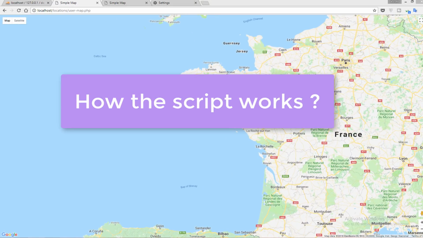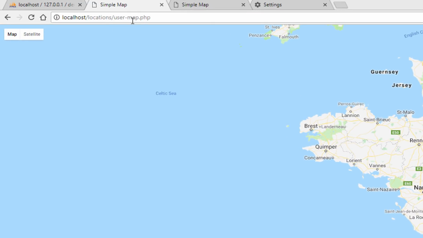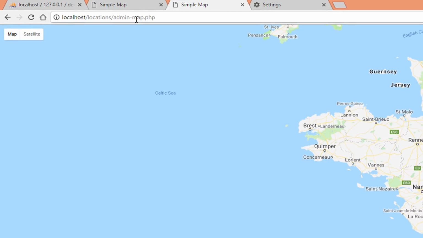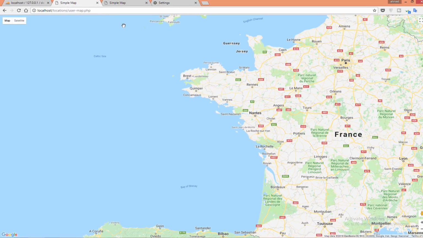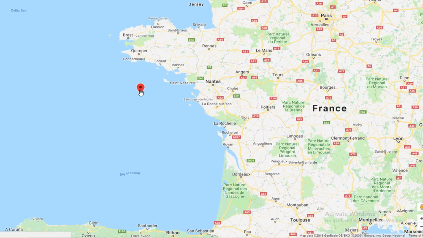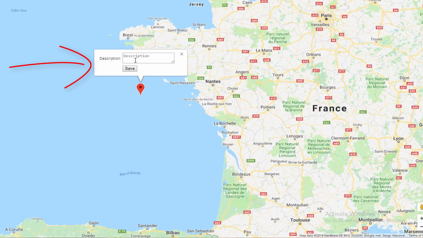Hi again, my friends. In our example, we have two maps. The first is the user map and the second is the admin map. We suppose that we have visitors who want to save their location. So they go to the user map and press. When they press, they add a marker on a specific location. When they press on the marker, they open the info window. Okay, this is the marker and this is the info window.